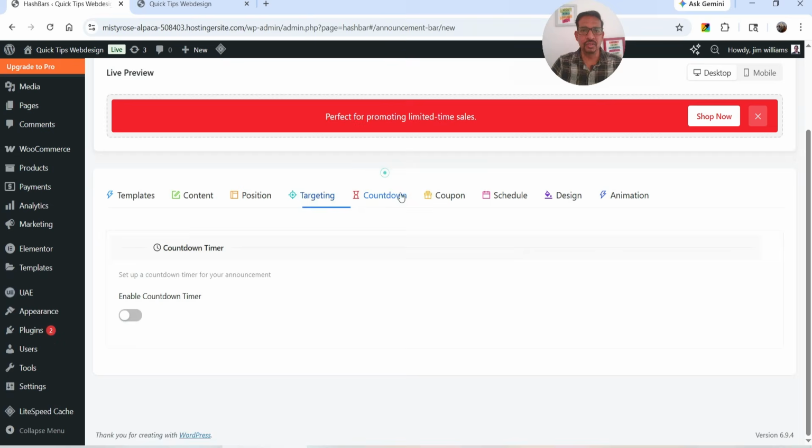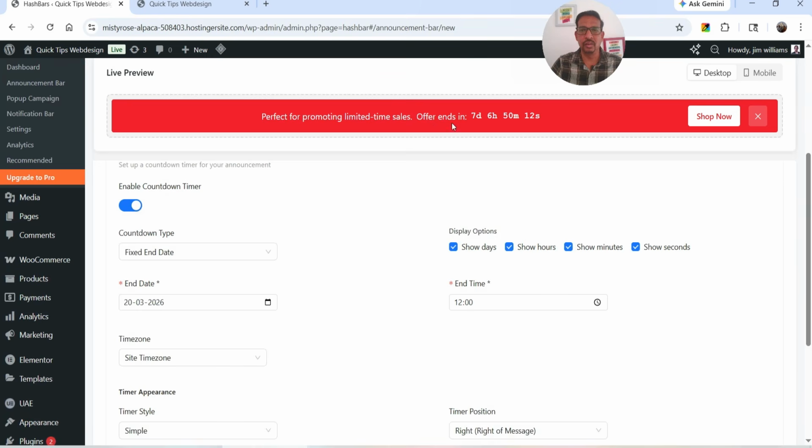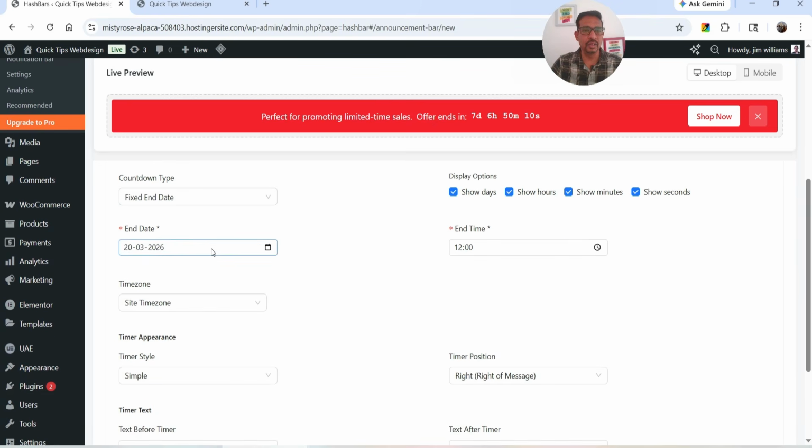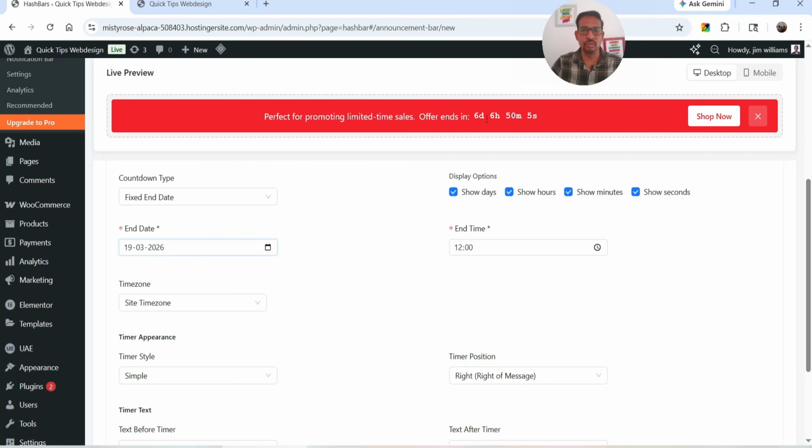Let's go to the next tab, that is countdown. If you want to add a countdown timer, you can also add countdown timer. You will see it here. This is how it is going to look. You can set up a date here. I'm going to select calendar and change the date. You will see the change in the time here: 6 days, 6 hours, 50 minutes and 2 seconds.